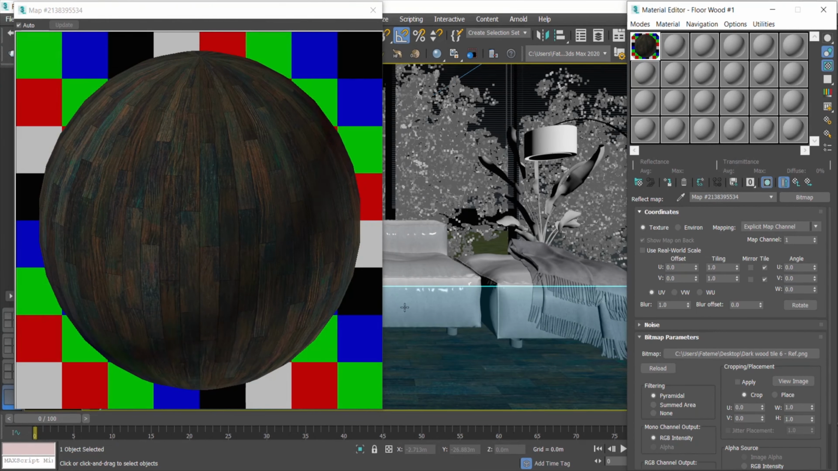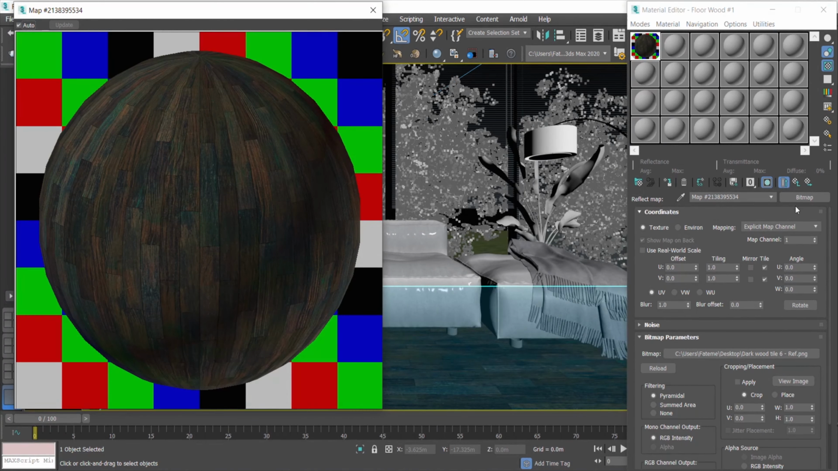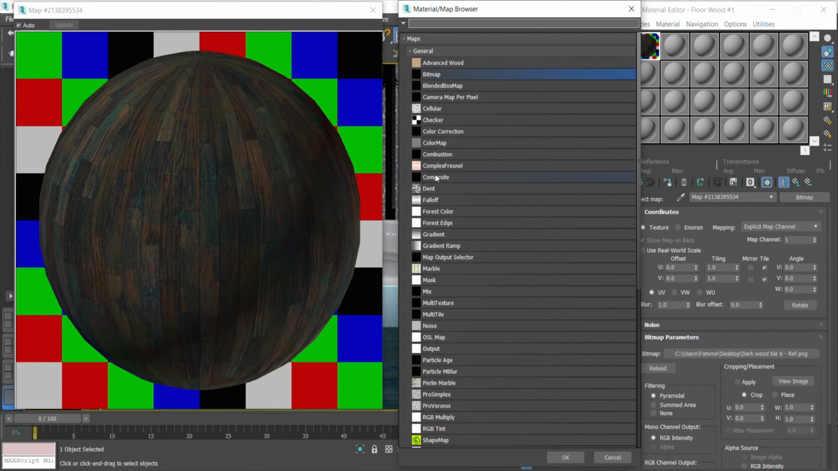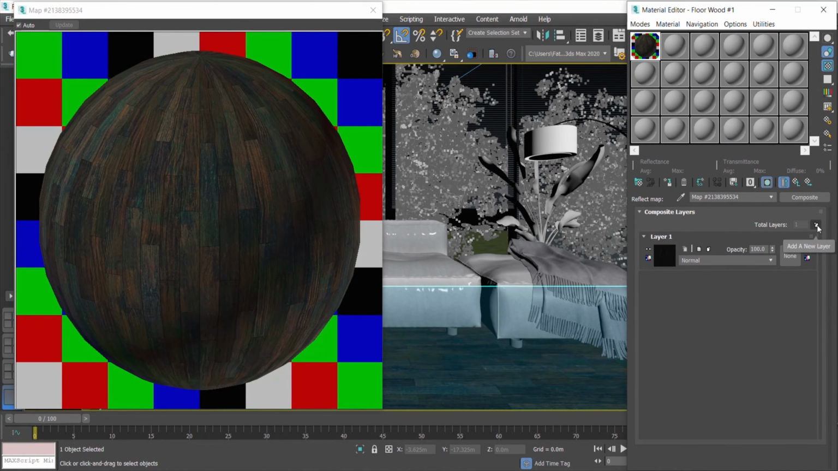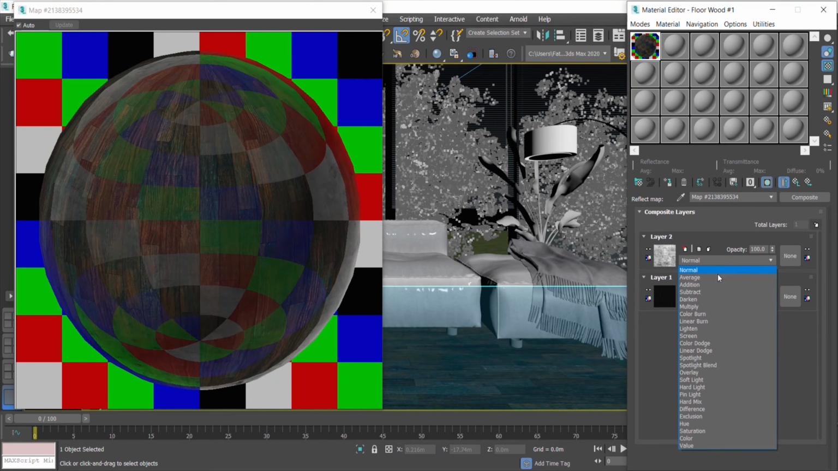As you see, I assigned a reflection map and now I want to add one more map to blend them together. In these cases, I use composite map. I change the blend mode to screen so the white pixels will remain.